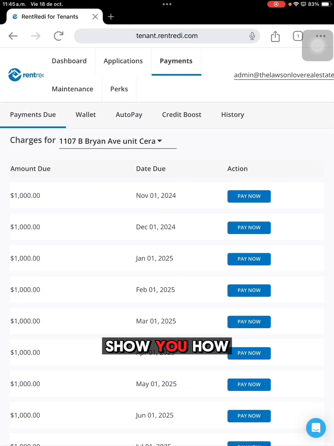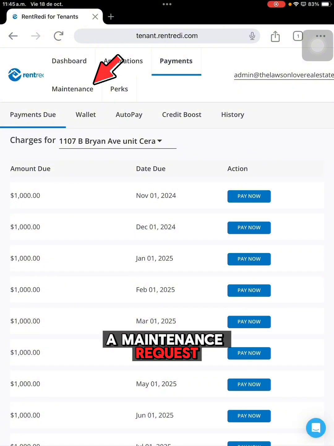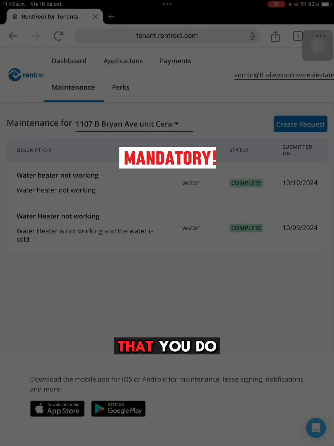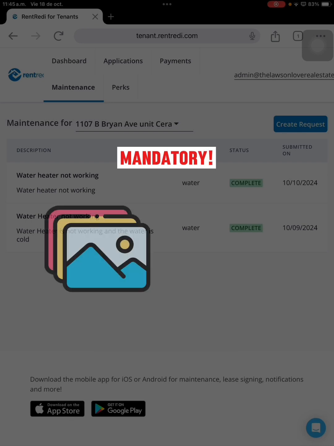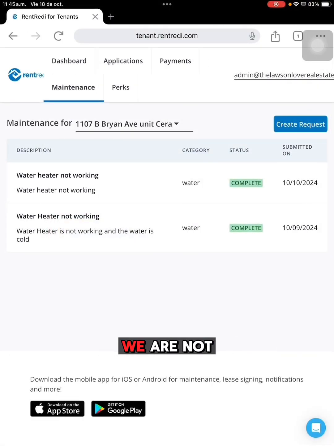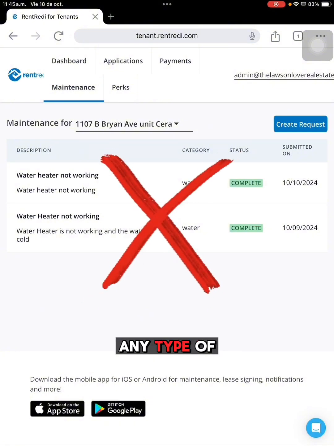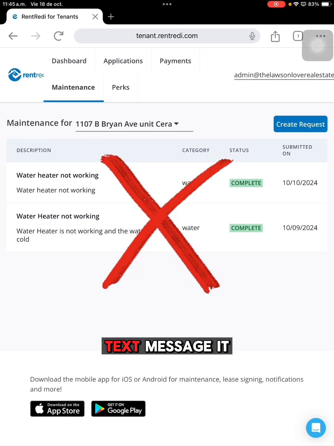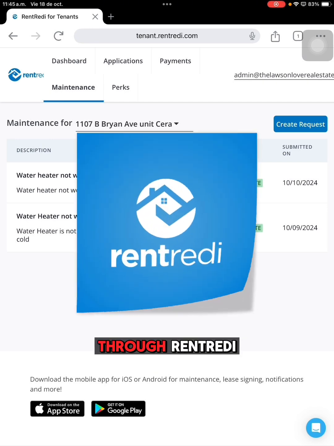Now, I'm going to show you how to set up a maintenance request. For a maintenance request, it is mandatory that you provide a picture or a video of the issue. That's the most important part. We are not going to process any type of request that is made through phone, an email, or a text message. It has to be through RentRedi.